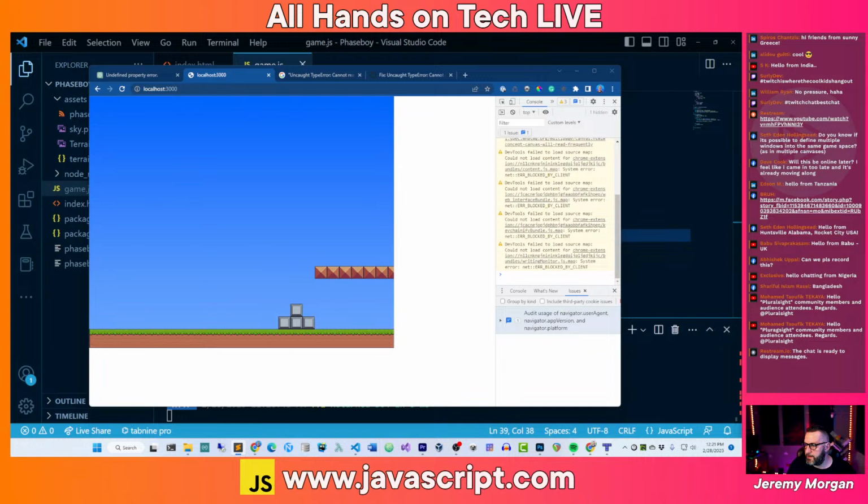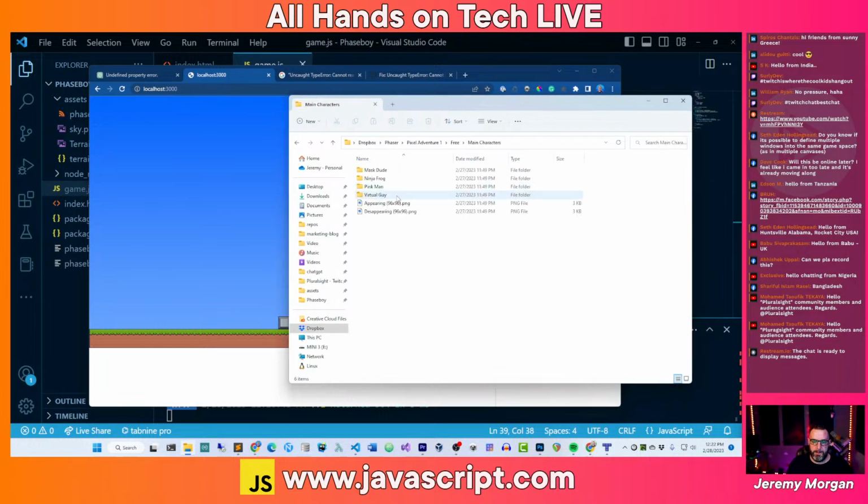Phaser tests. So in our thing here, we've got some main characters. Pink Man, Masked Dude, Virtual Guy. I like Virtual Guy. Pink Man's kind of cool. Ninja Frog. Of course I want to be Ninja Frog.